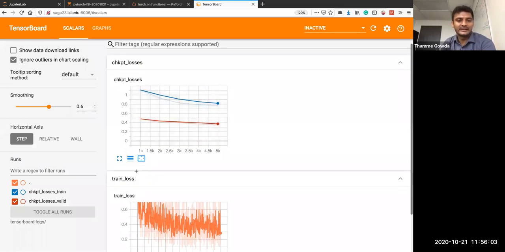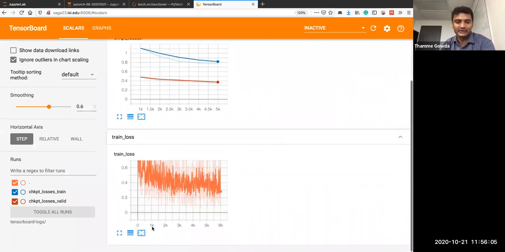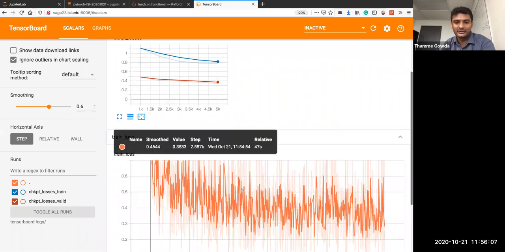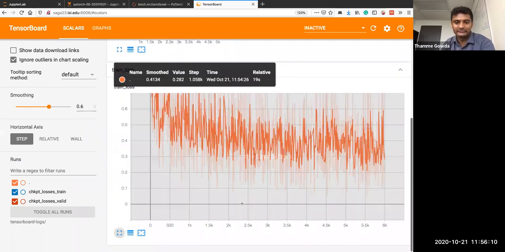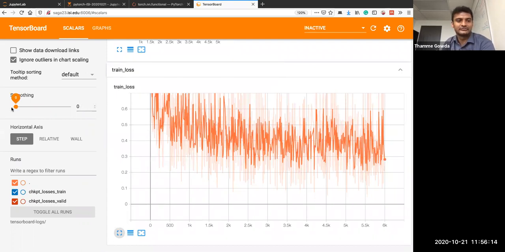We added training loss, which was added for every checkpoint, right? If you remember, we added it for every checkpoint, and it varies a bit. So as you can see, it's more fine-grained. You can control the smoothing if you want to.